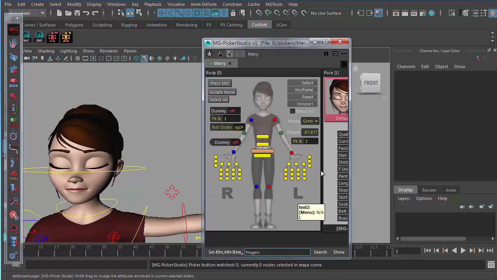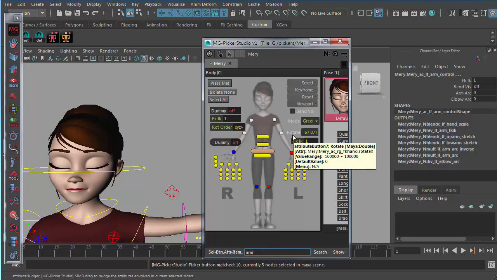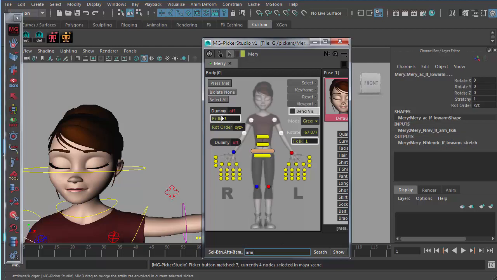Oh, there's no object named fingers. Maybe the arm, it will select the arm for you. You can try it out, and by default you can press the Enter key to search. And if you want to show them, you use this show button, and it will select the picker button itself for you.